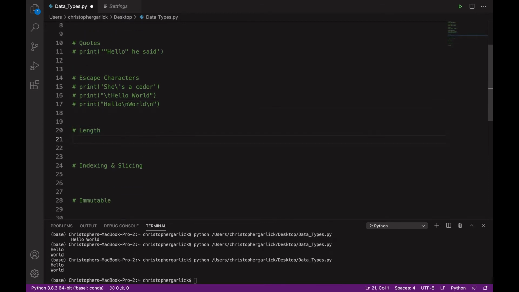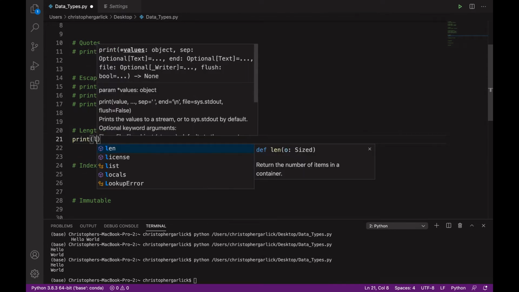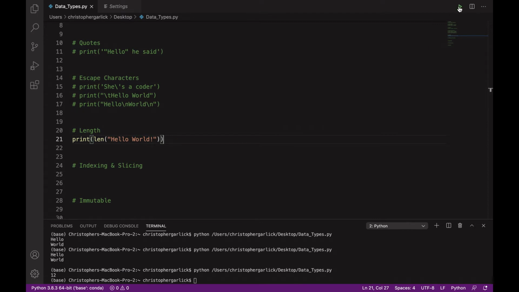Now we can also use a length function which comes built in with Python. So if I was to type in print and then len, which stands for length, and put in hello world, exclamation mark, the length function will count every single character inside of the quotes, including a space and punctuation. So if I run this, we will get 12 back.